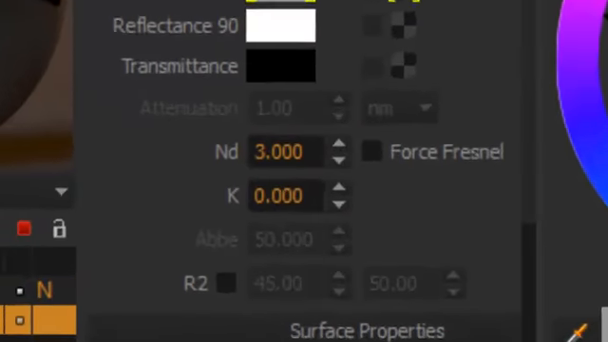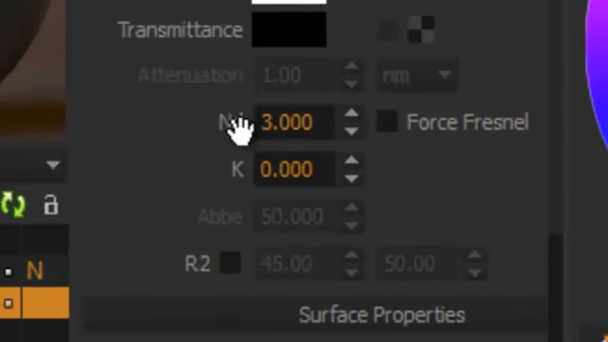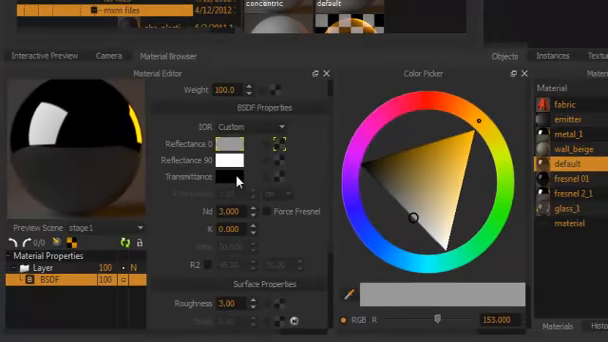Let's now cover the index of refraction. Since Maxwell deals with physical properties, the index of refraction is the number that tells us how light is propagating through a medium. It can be used as an influence multiplier for reflectance 90. For instance, if we make the index of refraction for the default material as high as 30, the material will transmit light much more.